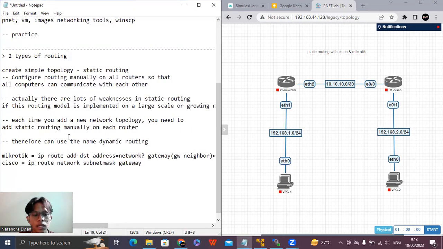Each time you add a new network topology, you have to add static routing manually again on each router, router 1, router 2, and router 3 later. Because of that, we can use other types of routing like dynamic routing. Okay, let's go to practice.